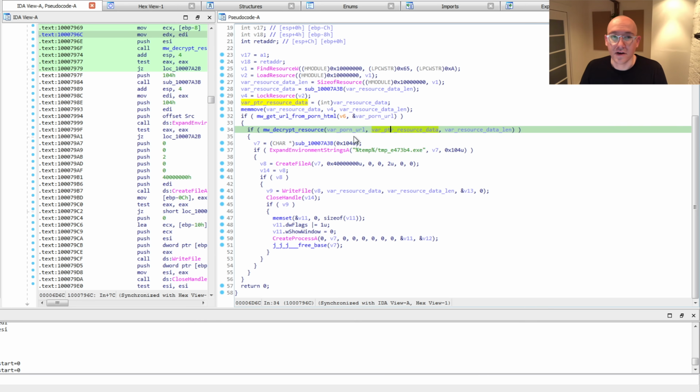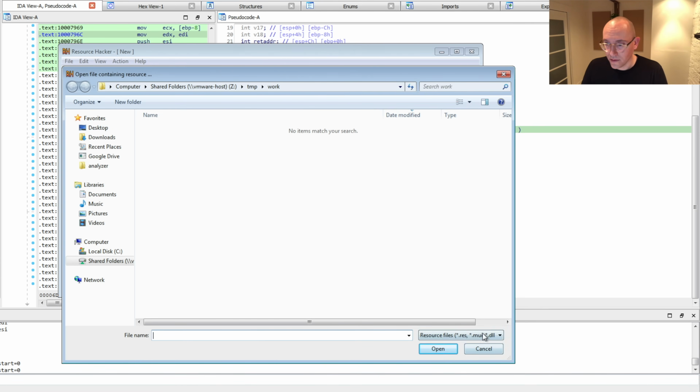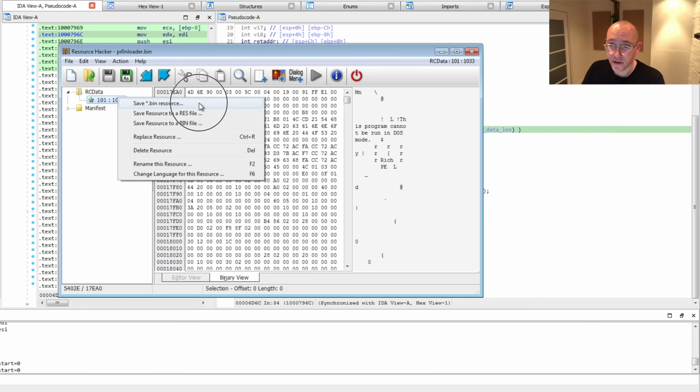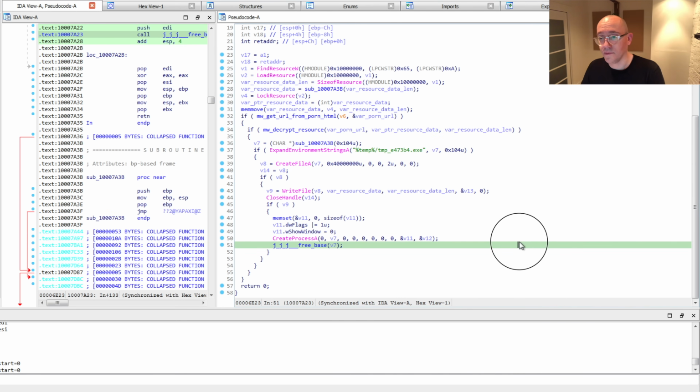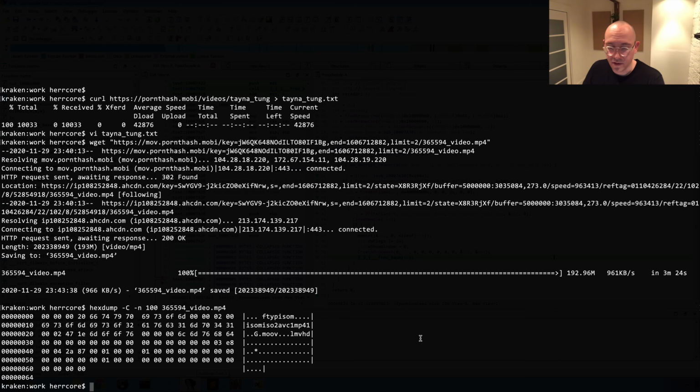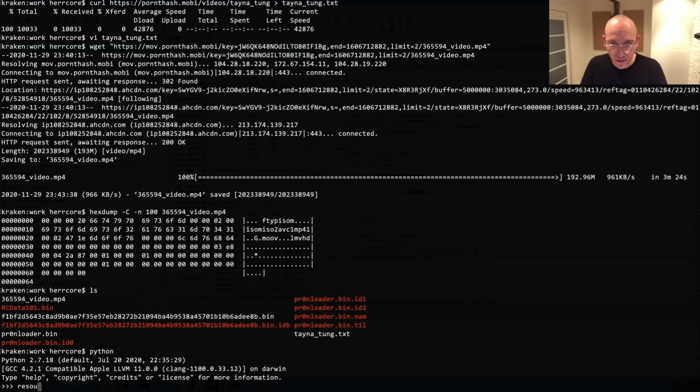I'll grab the data file, I'll grab the resource. So let's actually copy the resource out now. I'll dump it out to a file with Resource Hacker, right click, save .bin, save that out, close that up. And let's pop over to our command line here and see if we can't create some magic. So let's look at our directory here. Python, our resource.